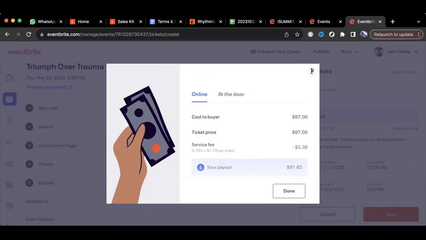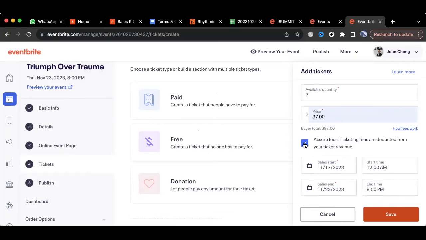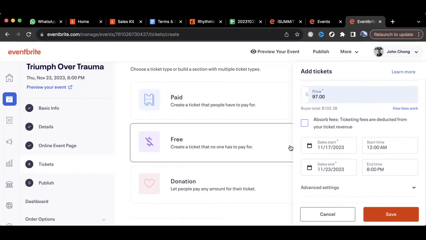All right. So in this case, I'm not going to absorb the fee, so I'm going to unclick it. It means the buyer is going to pay the additional fee, so that I will be able to get the net $97 on the ticket selling. All right. So the buyer total has to pay $102.38 in this case.